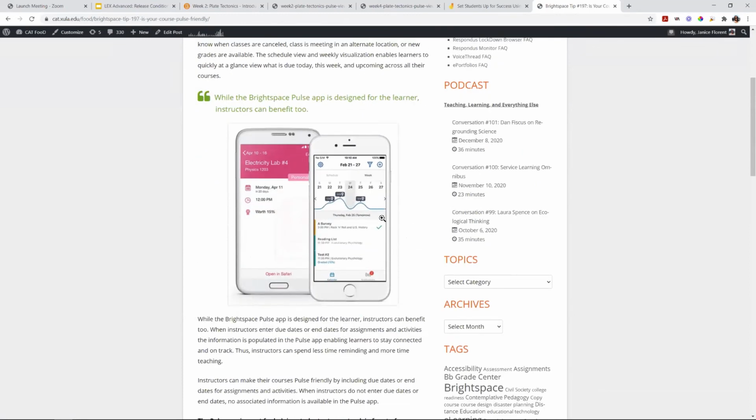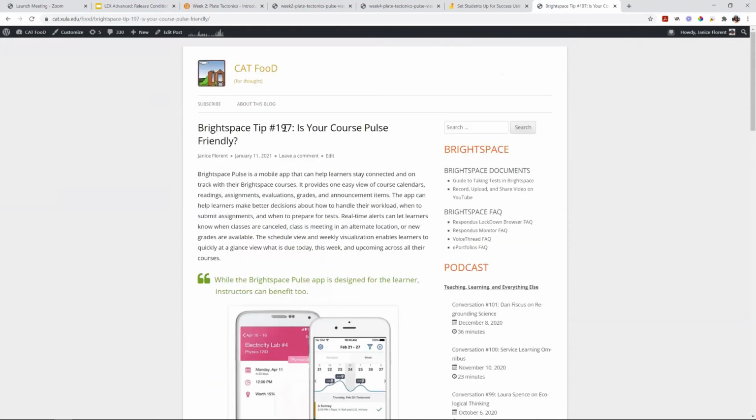They can just go to learn.zula.edu on their phone, and many of them do that, but some of them do it through the app. Right. And so as Elizabeth is explaining, if they look at it in the Pulse app, they would see something like this, which tells them where things are due, and so they can plan out their schedule, the activities, things that they need to check on. So a lot of them do use this Pulse app. And so on this cat food blog, there is a blog post, is your course Pulse friendly? So you may want to make your course Pulse friendly.